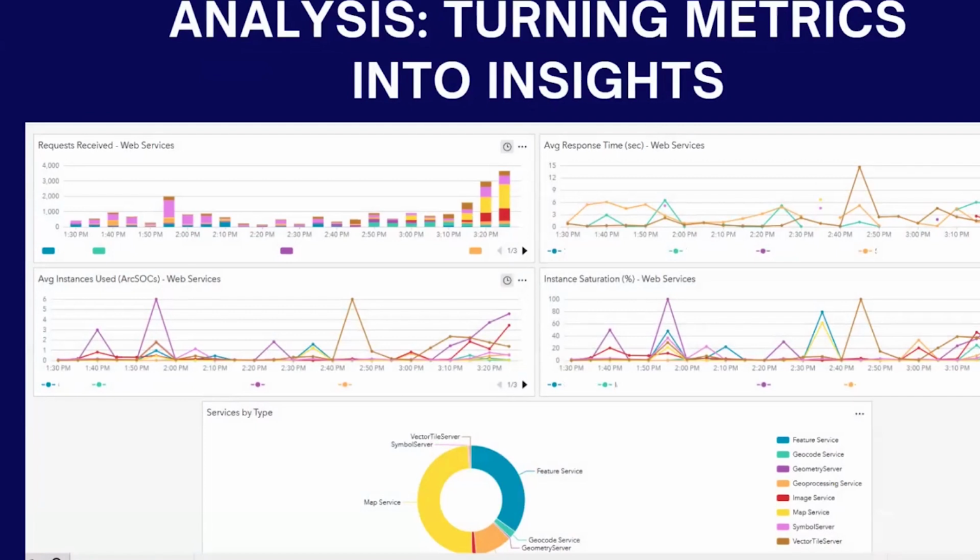Analysis is your tool for looking at the bigger picture. It lets you set up views to analyze and visualize the overall health, usage, and performance of your system, instead of solely focusing on individual alerts. So you can step back and identify trends and patterns across your GIS environment.